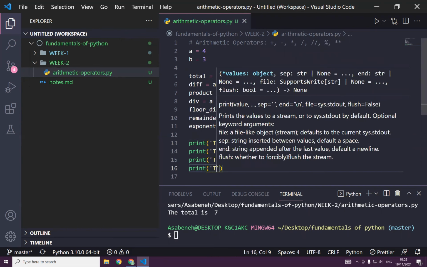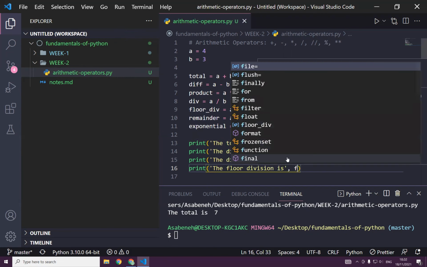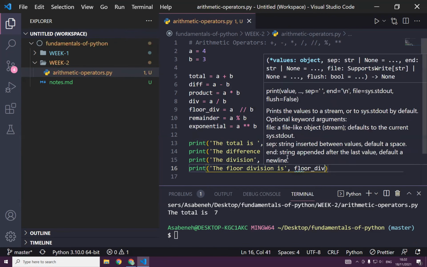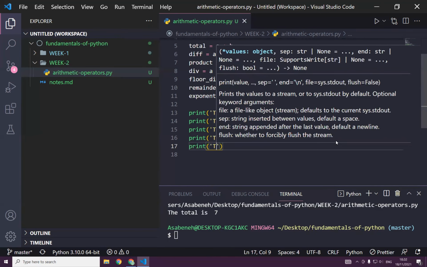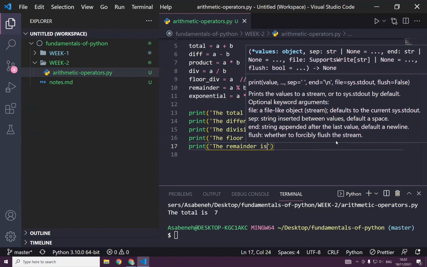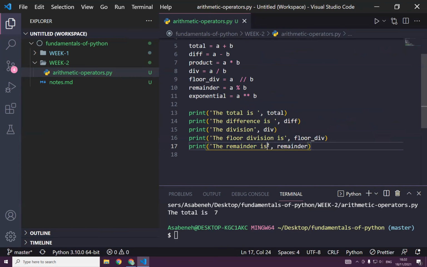So the floor division is, and then I just give floor division. And what else? Yeah, the remainder, print the remainder is, remainder. You can add if you want, something like that. It's up to you guys. Okay, let's see the result.